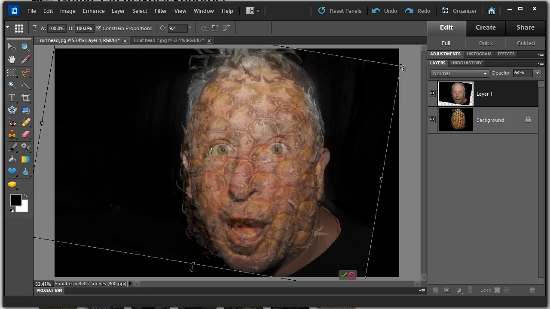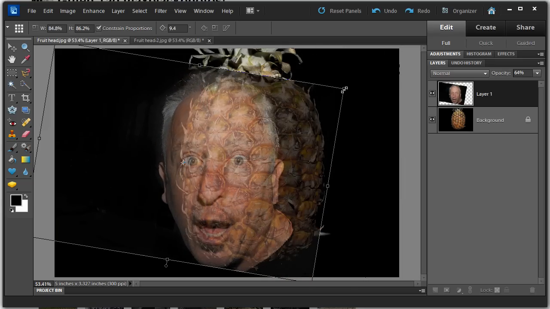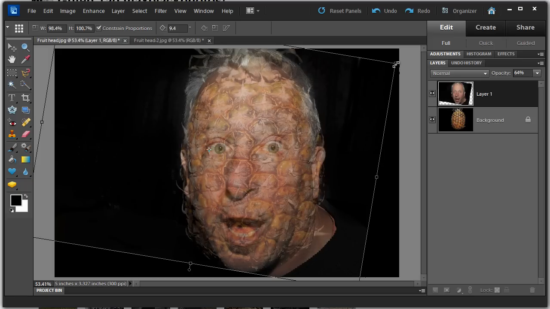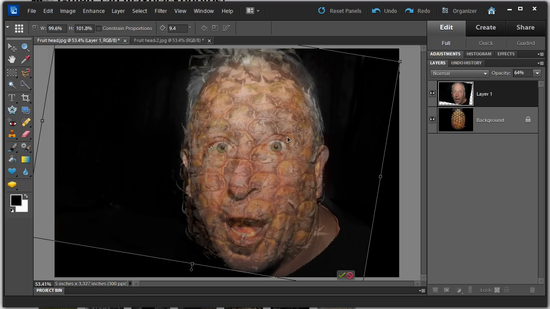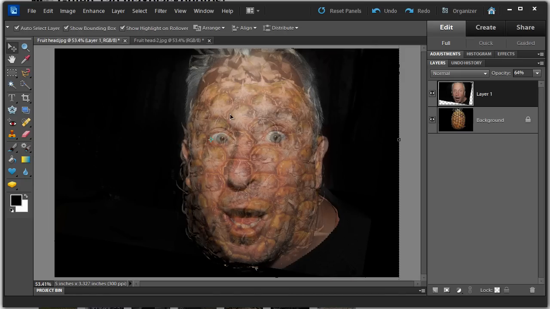Hold down the shift key and you can resize by mousing down on the corners, pull it out. Trombone around with those corners there. Get your face positioned inside your fruit. Other fruits are available. You might want to use a potato, apples, oranges, anything you want. Let me just take you through this first.